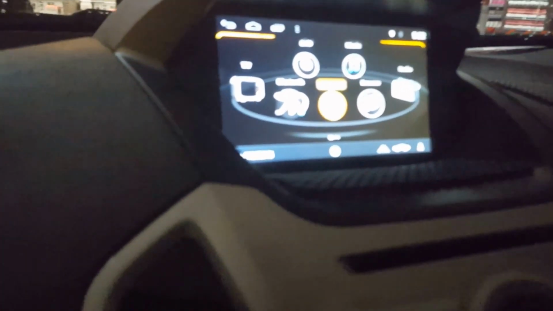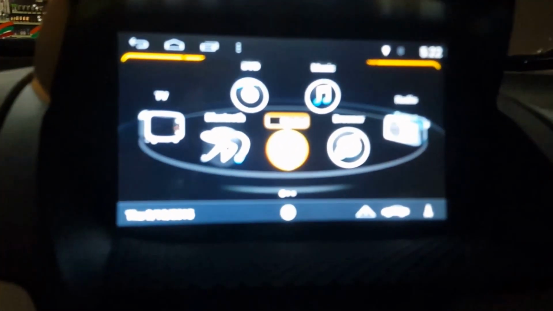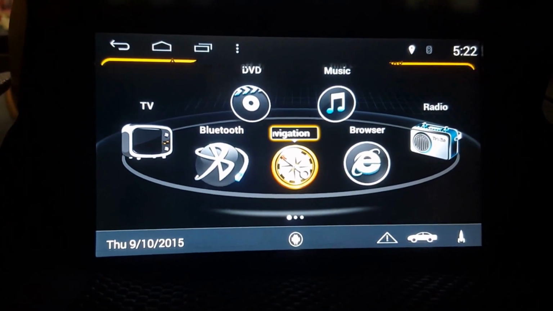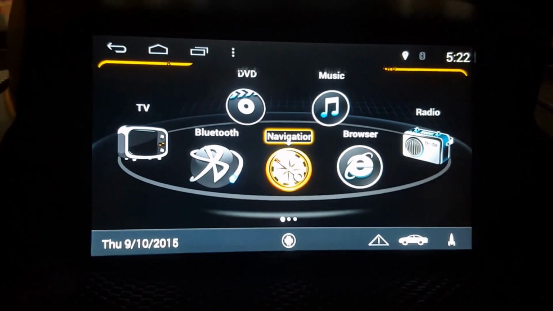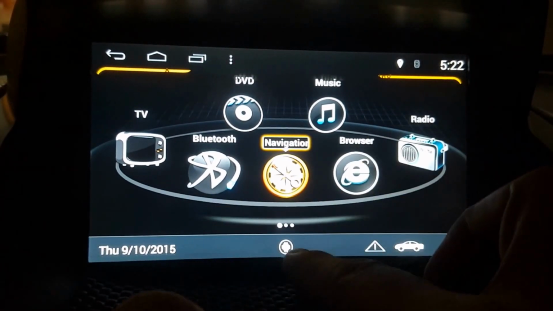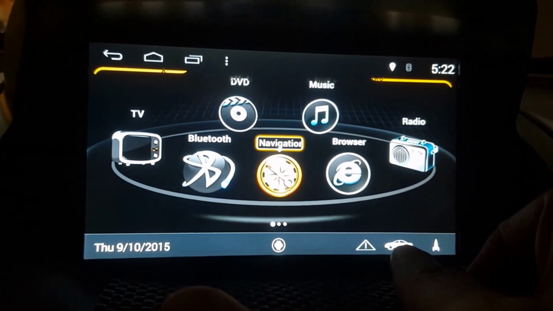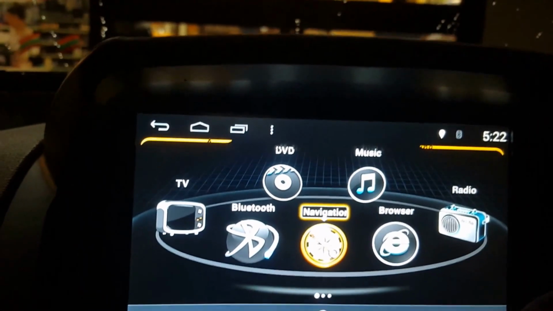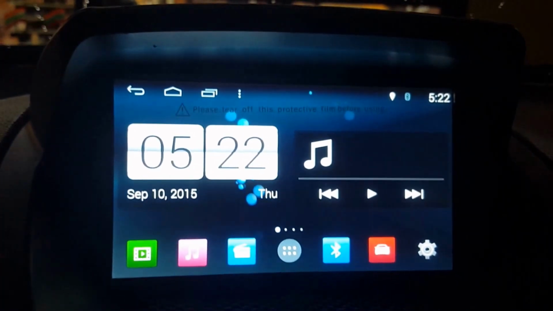Okay, the first thing that you will see is actually the Windows CE. Okay, try to focus. Alright, there you go. So this is exactly the same as the S100, except that you can see this Android icon here, and there's this car setting, then a clear memory. So I will press this Android, and this is what you will see.